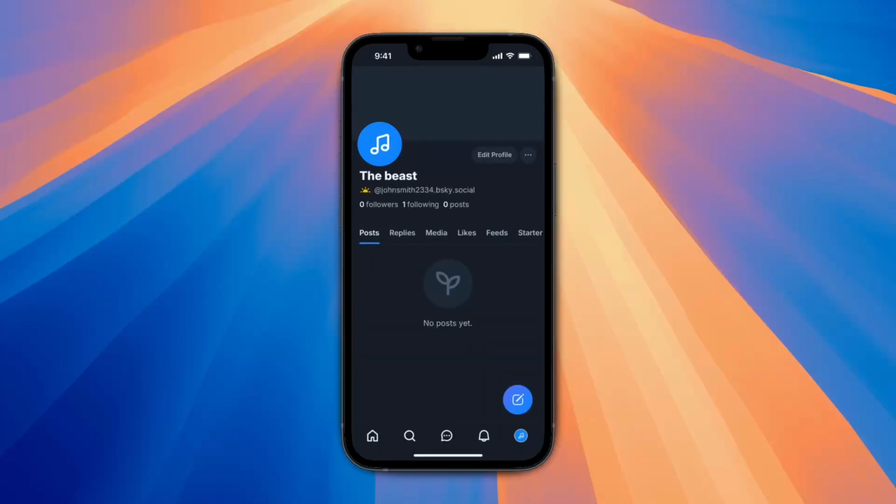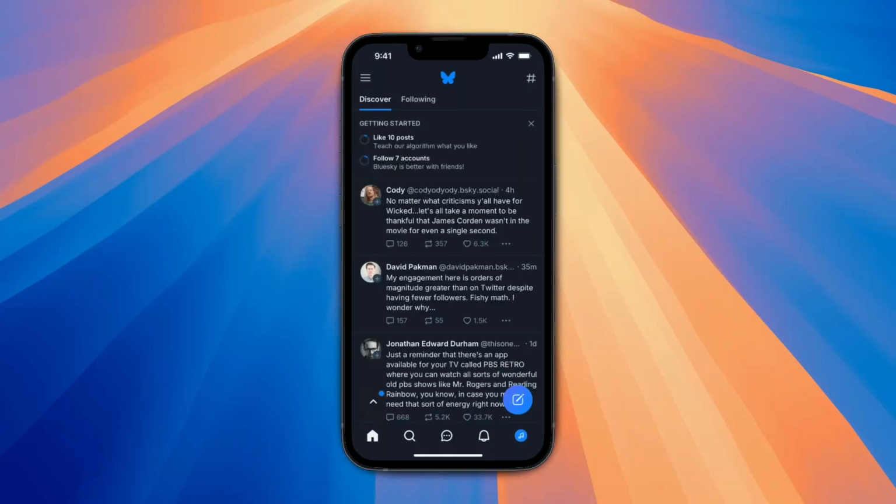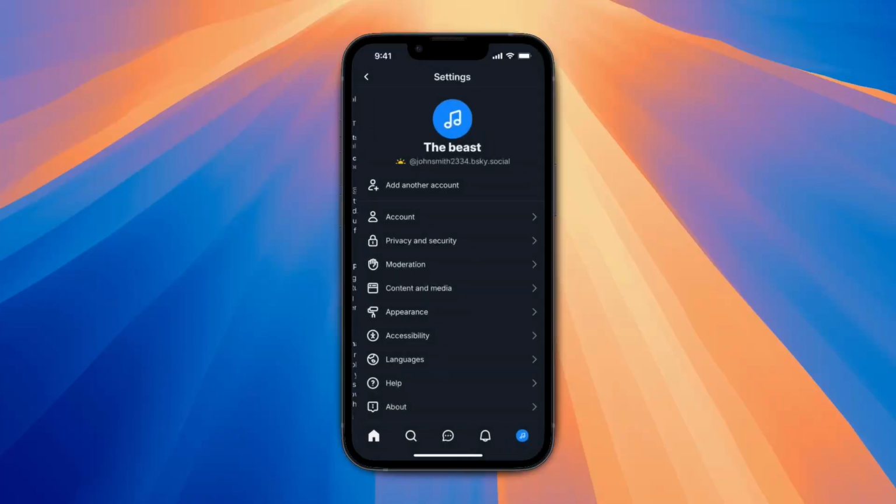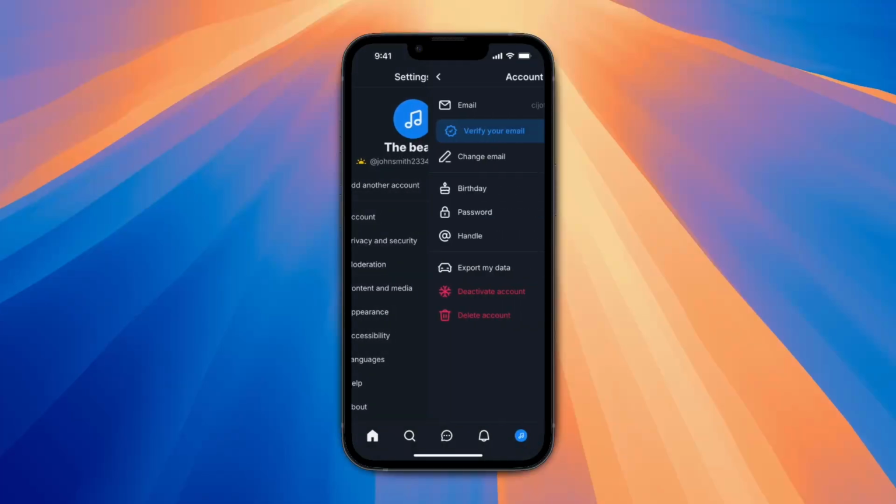Okay, and now as you see, my name is now updated. However, my handle stays the same. And now if I go back to home, tap on the three lines here at the top left, and then tap on settings, and then tap on account.